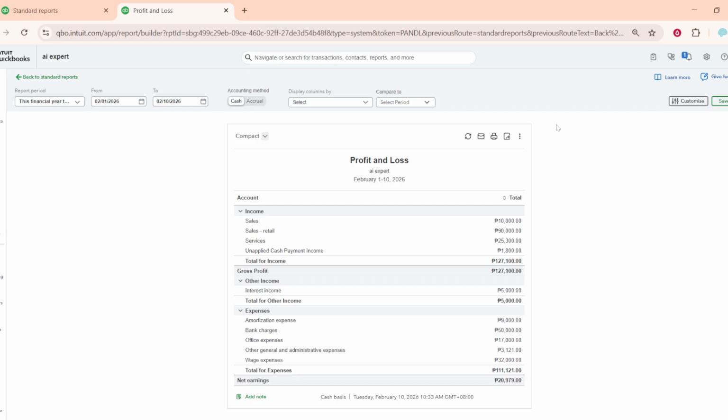Start by opening the report you want to schedule. For example, you might use a profit and loss report you've customized. Make sure the report looks the way you want before scheduling. Check the date range, columns, filters, and any customizations. Whatever you see here is what your recipients will receive.